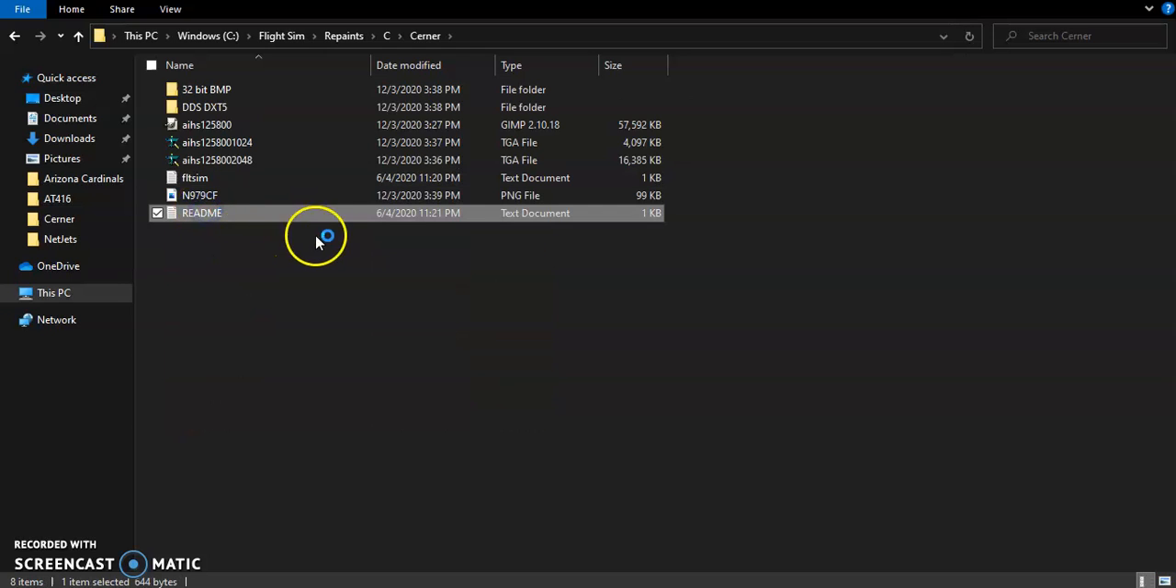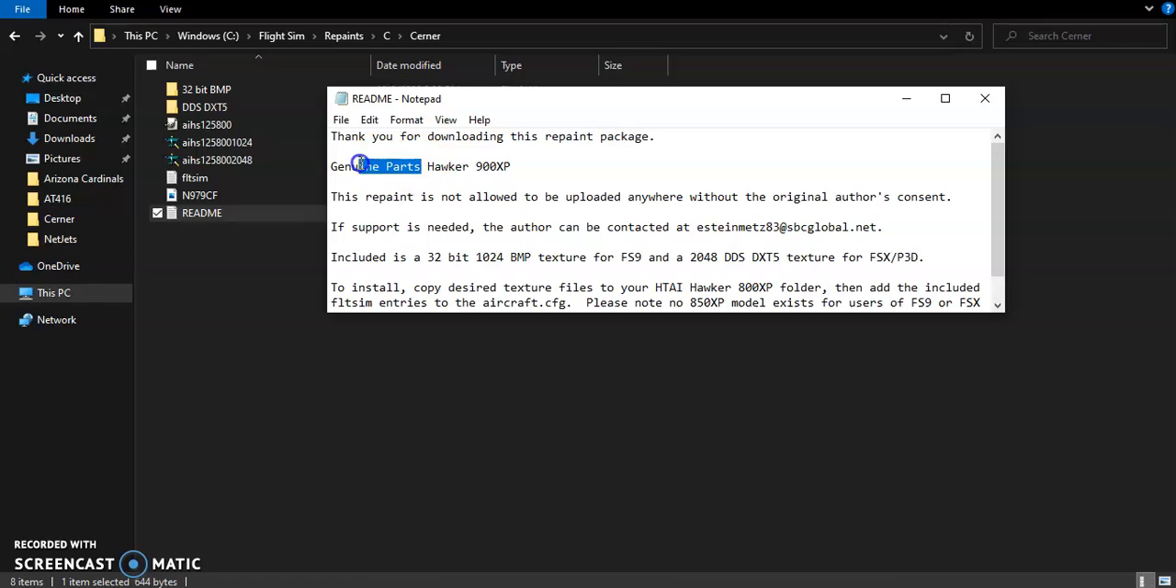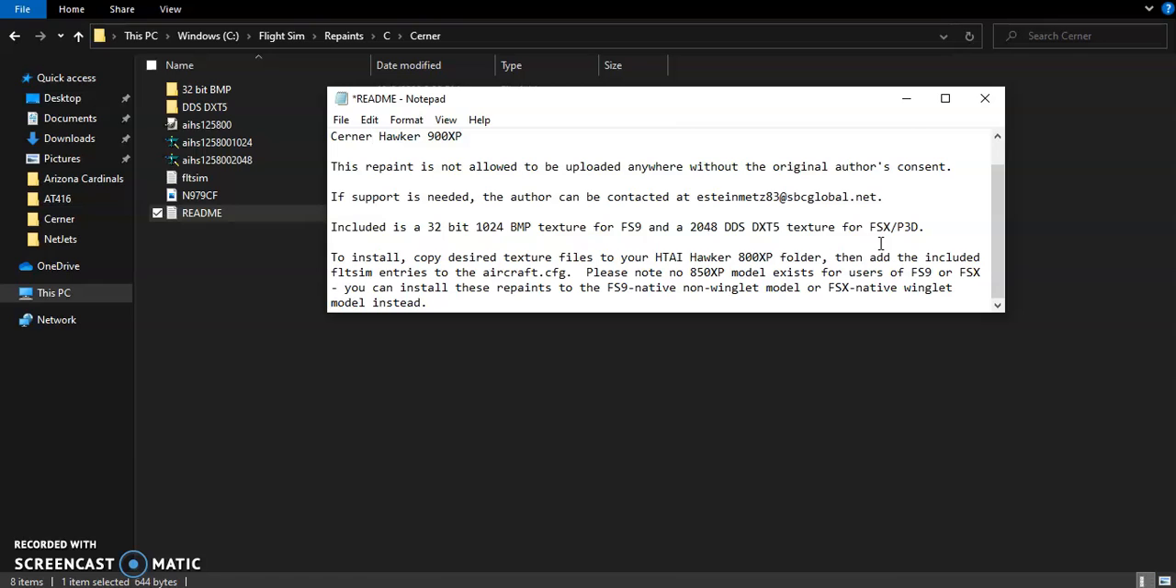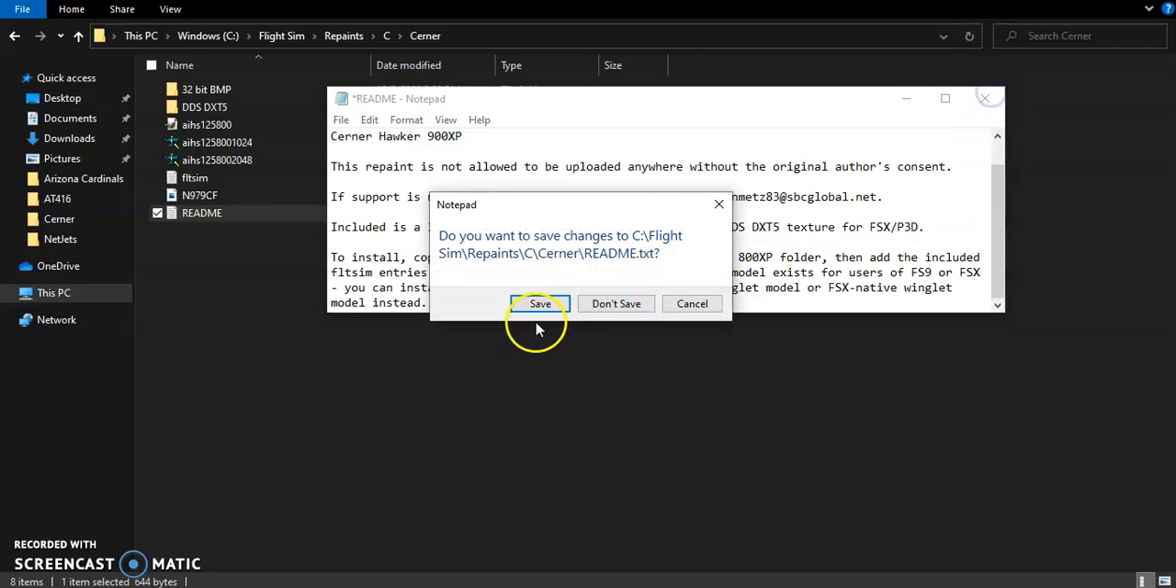So change this for Cerner and here. Basically make your readme how you want it, but basically just make a note that you're not allowed to upload this anywhere without your consent as the original author. And then also for the Hawkers, I make a note that FS9 users won't have access to the 850 XP model. So they can either use the FS native non-winglet model, or they can use an FSX native winglet model that didn't have the winglet mapping beforehand.